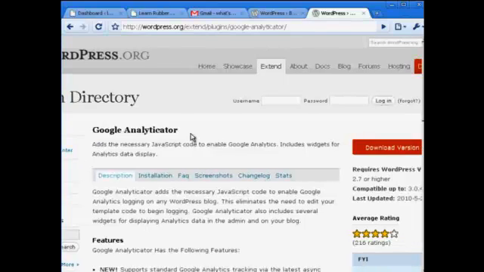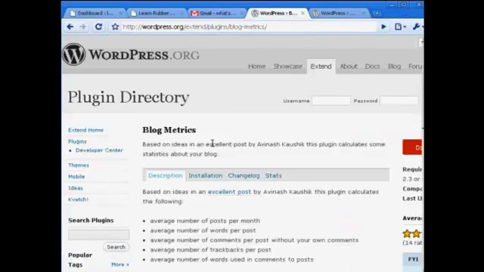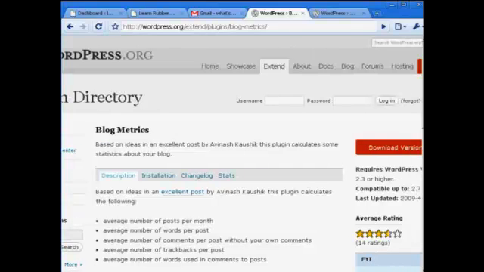And it says the Google Analytics plugin adds the necessary JavaScript code to enable Google Analytics. So this deals with Google Analytics and the traffic that is coming to your website. Now, the Blog Metrics, it says based on the ideas, and so on, it calculates some statistics about your blog. Now, it says blog, but whether you have a WordPress site or blog, it's the same thing. So this is going to calculate the statistics about your blog or your website, your posts per month, average number of words per post, average number of comments per post, and so forth. So you can see more detail right here.